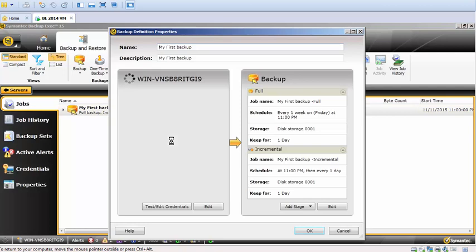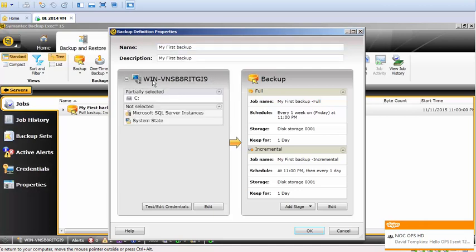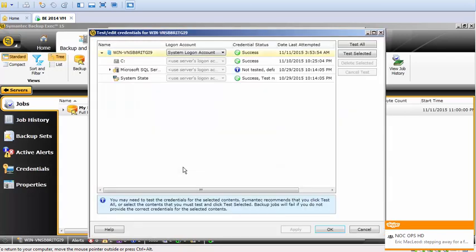To test the permissions, guys, once you have this backup job definition properties window popped up, it shows the job name, job description, and the server, which is my local server. It also shows all the related resources like the C drive or the system state, depending upon the server profile and the applications installed. So what you have to do is just click on test edit.